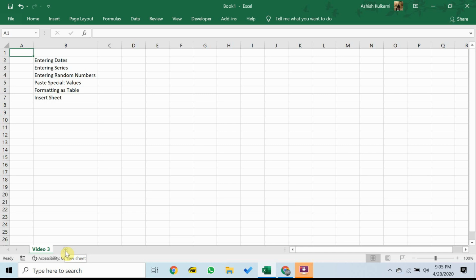In today's class, we're going to learn how to enter and format dates. We're going to learn, or almost relearn, how to enter series. We will learn the art of entering random numbers in Microsoft Excel, what the paste special dialog is, and within the paste special dialog, we shall take a look at how to paste special values. We will learn how to format a table, and we will learn how to insert a sheet. Let's begin with the very last of these, how to insert a sheet.